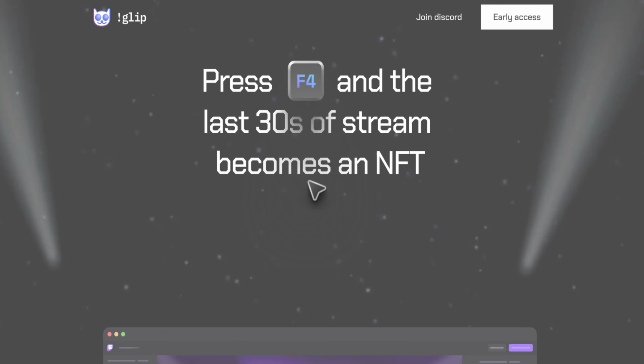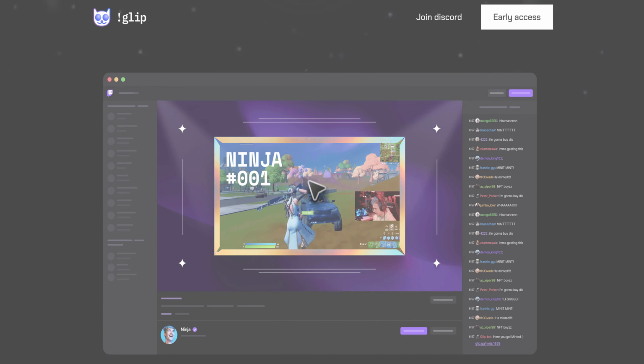As we look at Glip, this allows you to drop NFTs to your audience simply by clicking the F4 key, and it will take the last 30 seconds of stream and it will become an NFT. Again, this is specifically for gamers looking to have another edge with their audience and be able to expand their brand. They can be using this very easily.